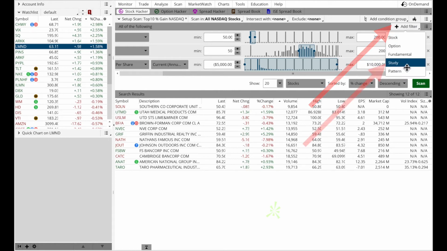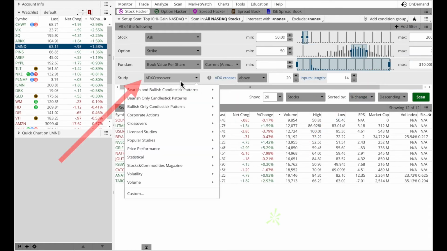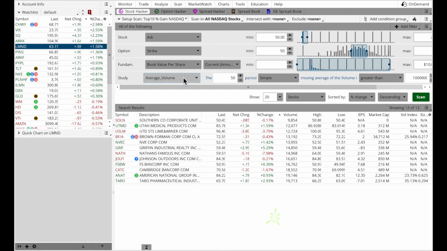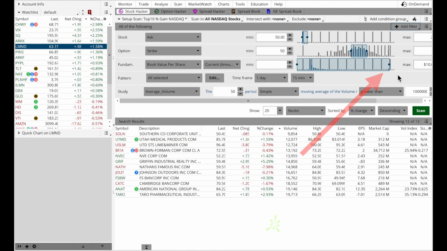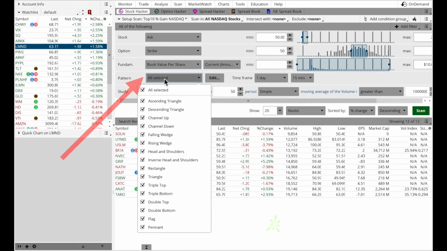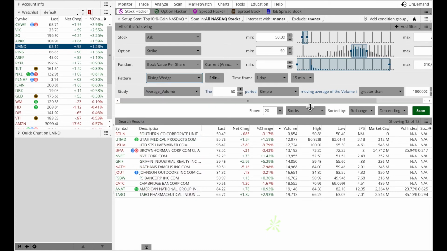Next, I'm going to choose on study. And this is where you can choose different studies. We could choose average volume. And the next filter we accept is a pattern. So we could choose on different patterns, right? We could do, let's see, we could do a rising wedge if we really wanted to. And there it is. So these are the different filters that you can use on your scanner.